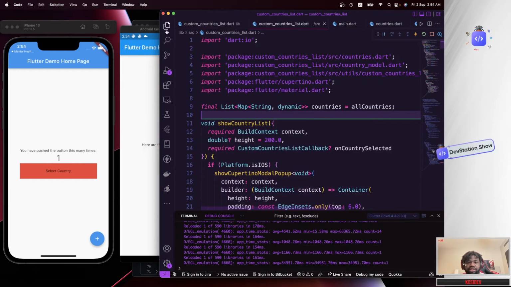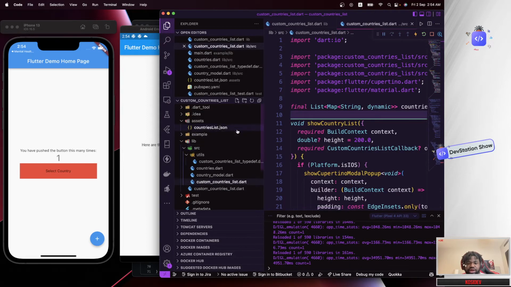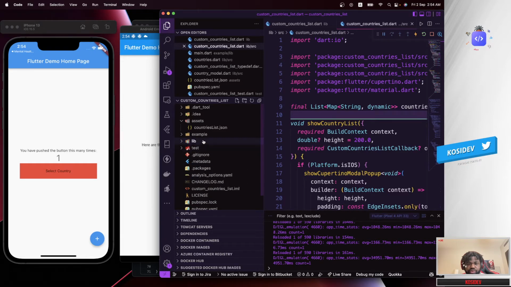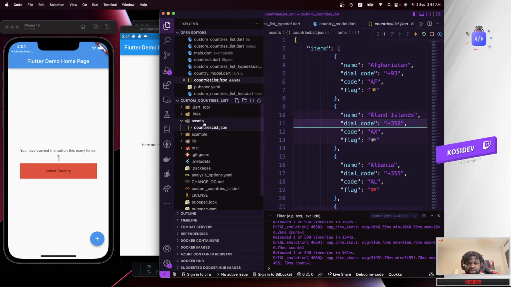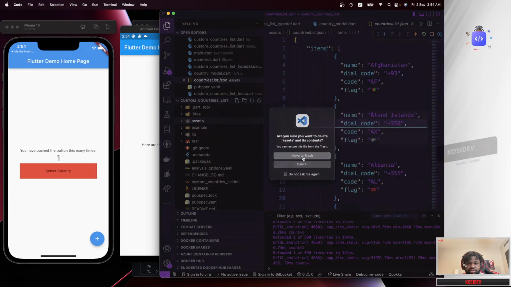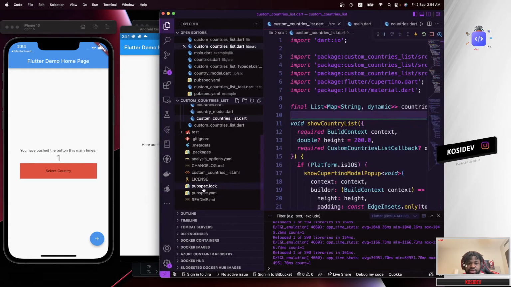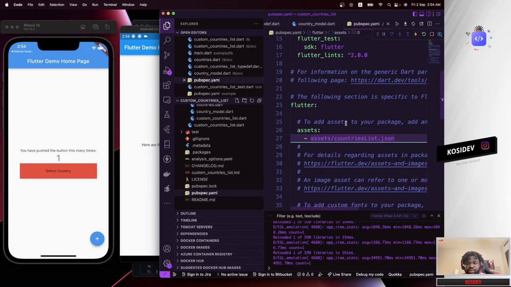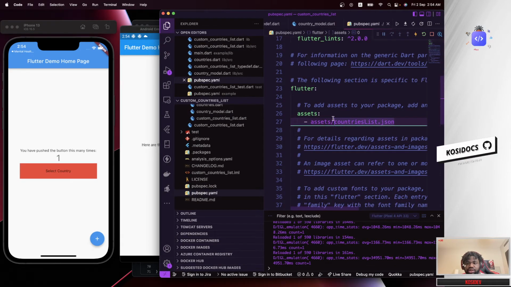So let's go ahead and deal with publishing this package to Flutter Pub. I don't think we needed these two anymore. I'm going to just go ahead and delete this, move to trash, and in here pubspec.yml, basically go ahead and delete this.